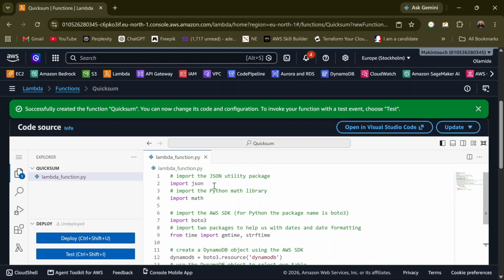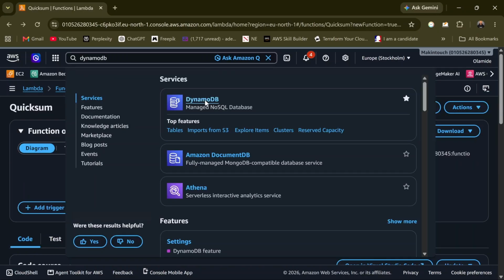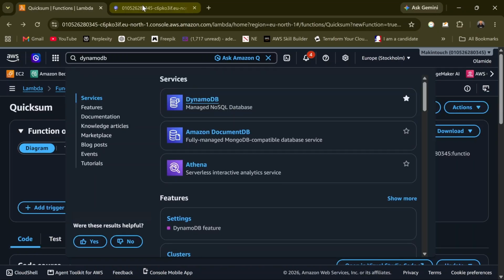Before we deploy this script on Lambda, we need to quickly go and set up our database, which is DynamoDB, so that we can carry out this test and see that the backend logic is functioning perfectly. So go to your search and search for DynamoDB. Right click and open this in a new tab, because we're still going to come back here. That's why I want to keep this on a new tab.